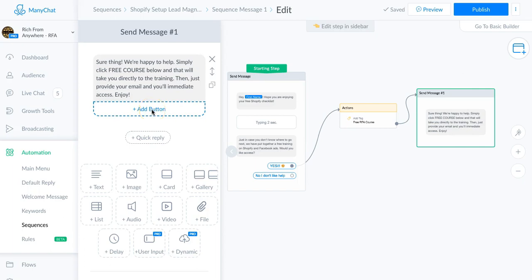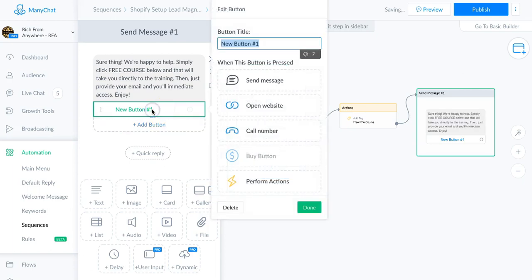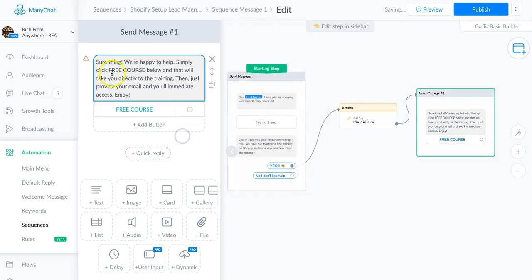I'm just kind of doing this on the fly just so you can see it. But now we're going to click this add button right here, and we're going to do free course just like we said, right? So I can even add quotations just so they know. The thing is with these messages, you want to be super simple and clear with your directions and instructions, because people get confused very, very easily.